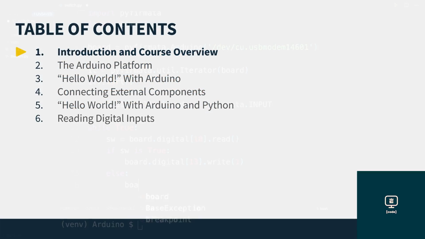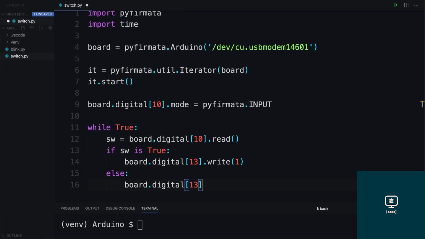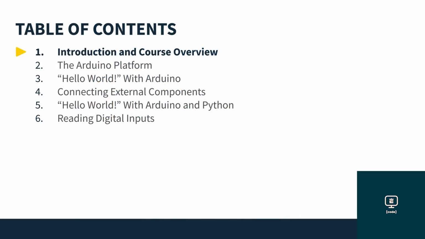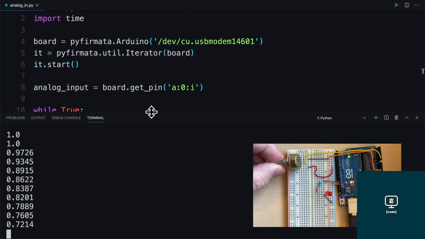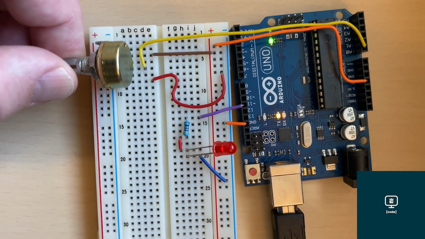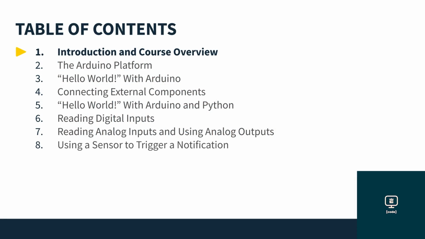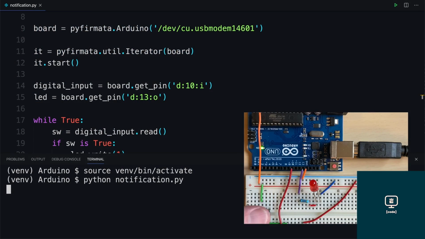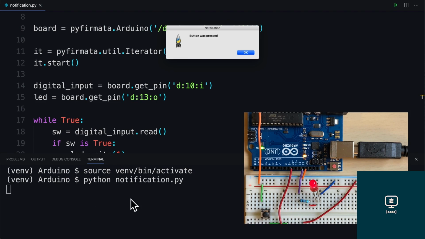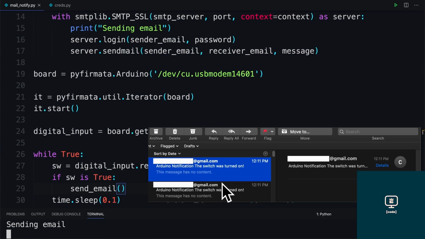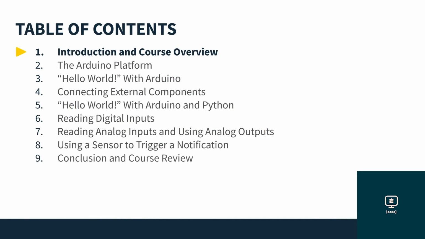Then you'll learn about reading the Arduino's digital inputs. After that, you get to practice reading analog inputs and using the analog outputs. Then you'll learn how you could use a sensor to trigger notifications on your PC, and how you could have it send an email. Then there'll be a conclusion and a course review.